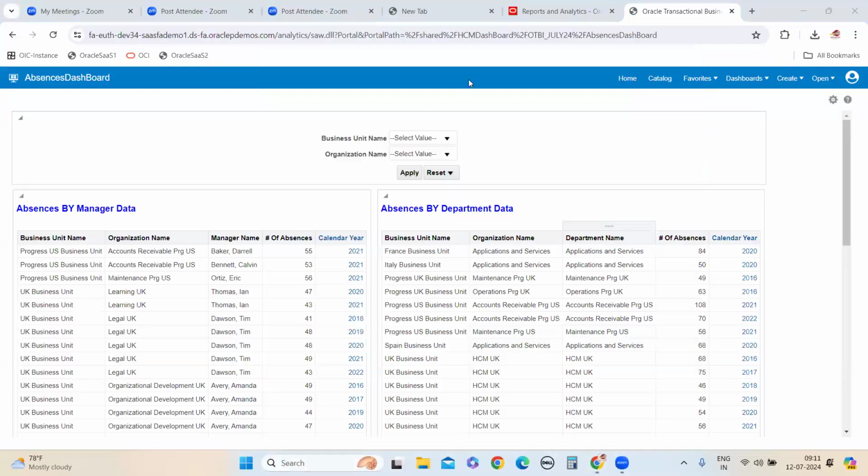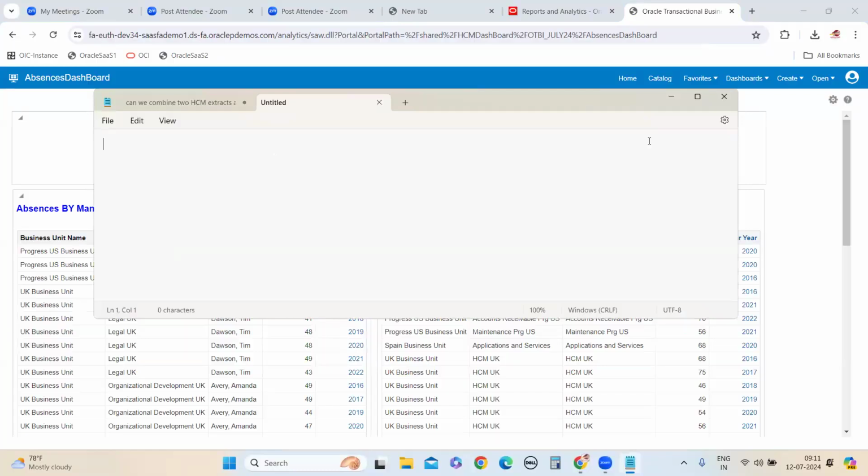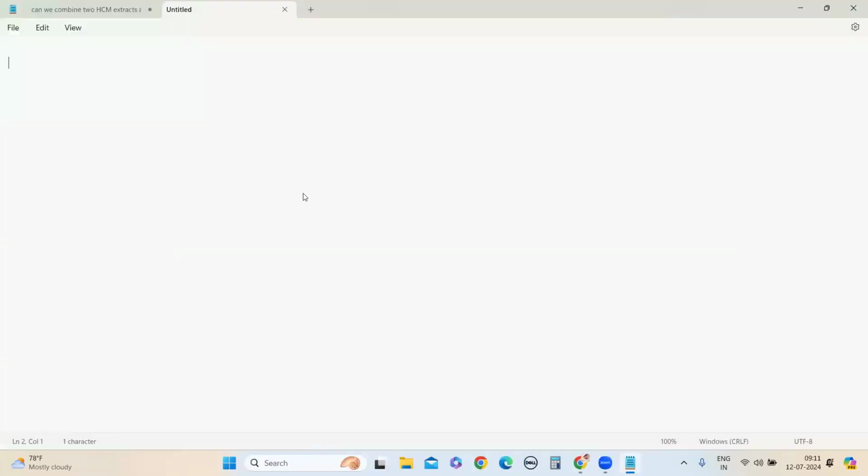The requirement is: add multiple tabs in HTML. Add multiple tabs in HTML.